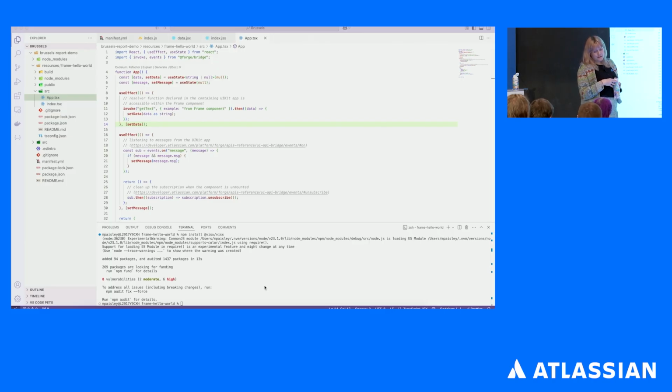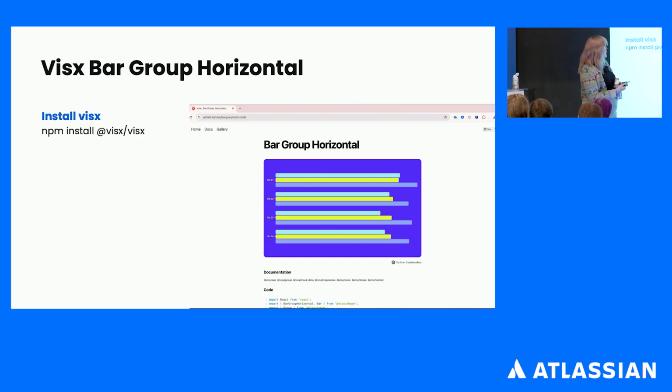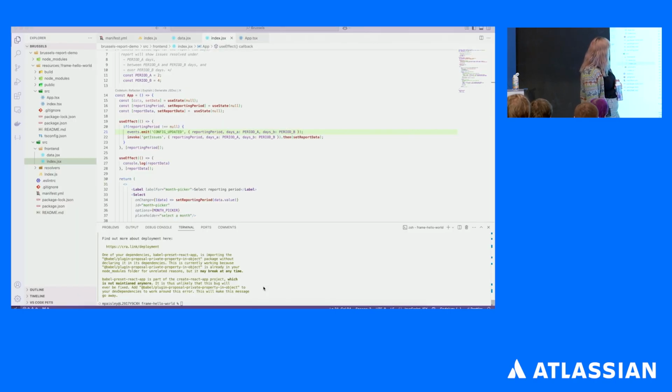And then finally, when the data comes back from the resolver, I'm going to create another function that reformats that data into something that the VisX library can use. And so then I'm going to add this VisX bar chart into my app. I also need to run an npm install VisX statement to actually install those dependencies, and then I'll need to run a build again. Cool.